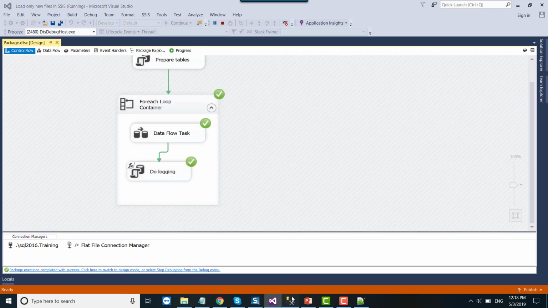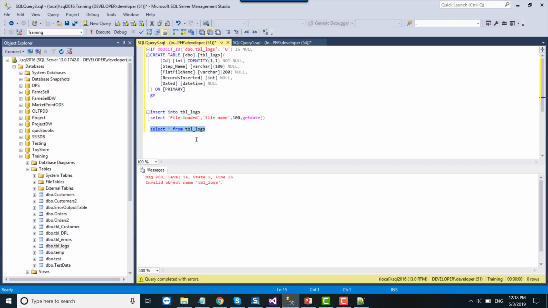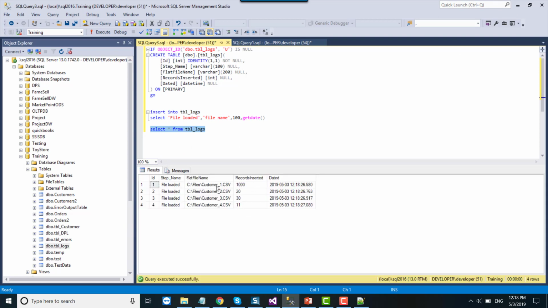Okay, the package ran fine, and if you check the logs, you can see that it loaded 4 files, and these are the records loaded for it. So right now it can load all files from a particular location, and now we need to load only the new files from this particular location.